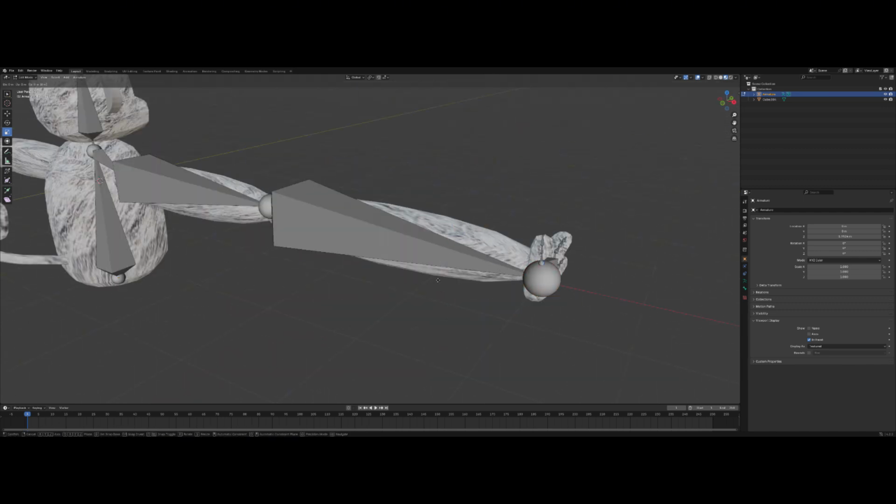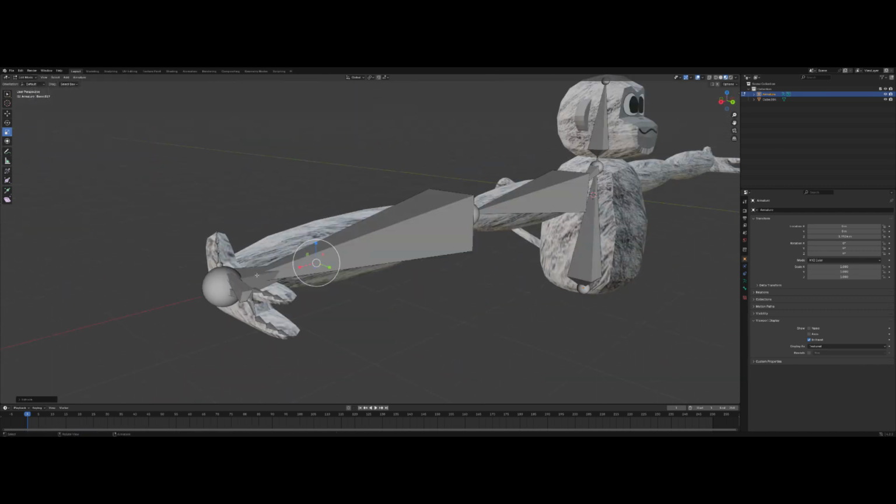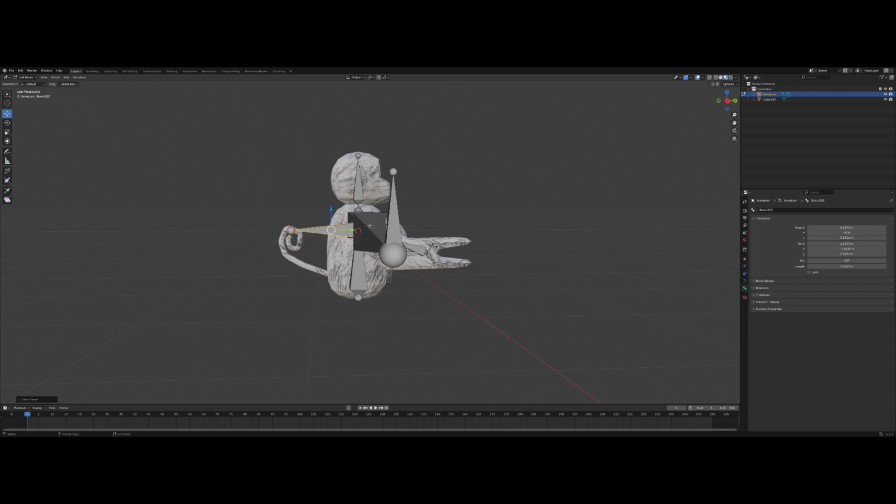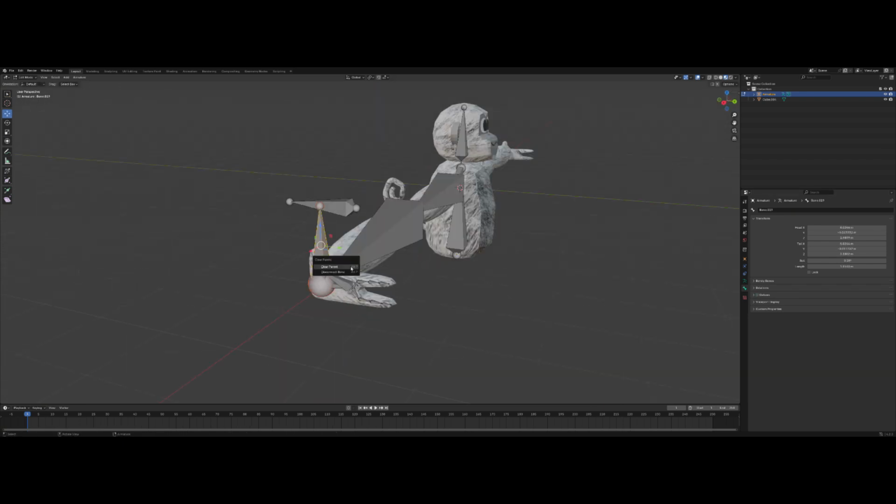now I just have to name all the bones. Here I'm adding the poles so that the IK would look good and the arms wouldn't move out of place. Yeah, it's pretty simple to do, not that hard.